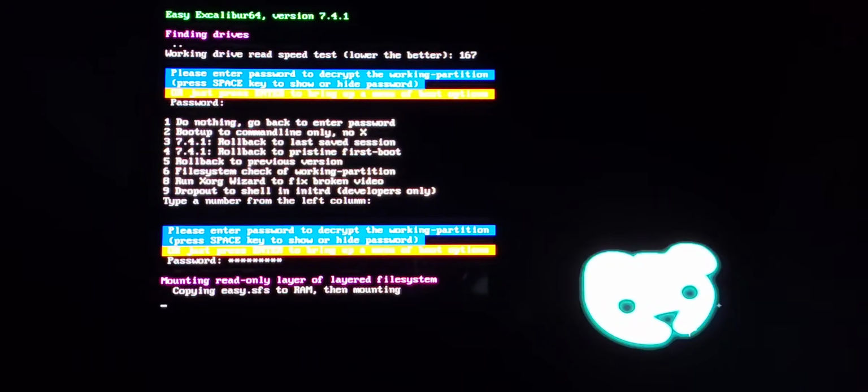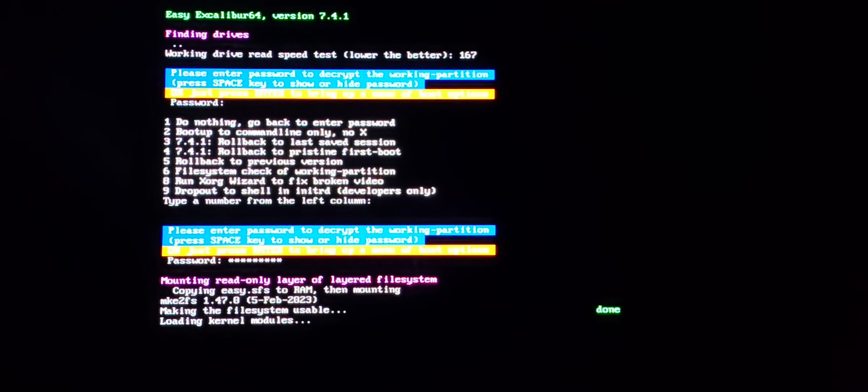So I only wanted to show this simple little menu right at the early boot up stage, which could be very helpful. And once again, it's a little bit slow in loading the easy.sfs file into the RAM. So I'll finish the video at this point. That's enough. There we go. Okay, stopping.